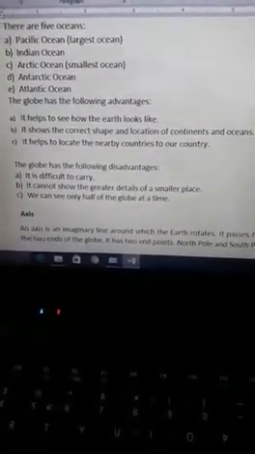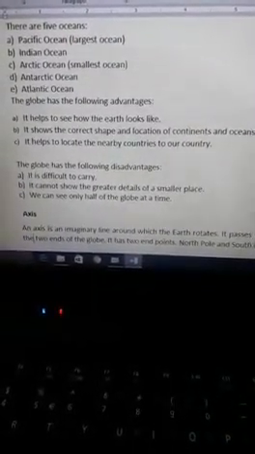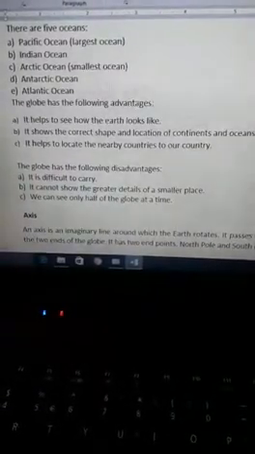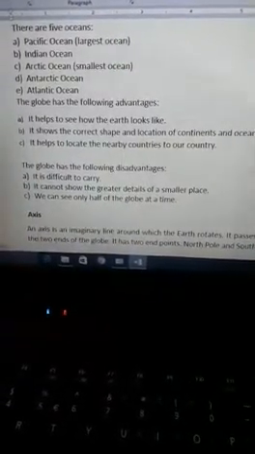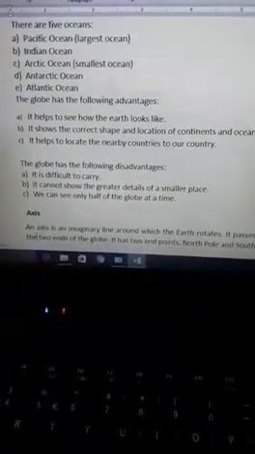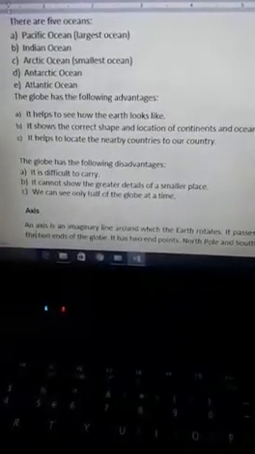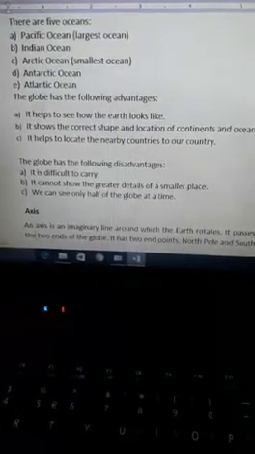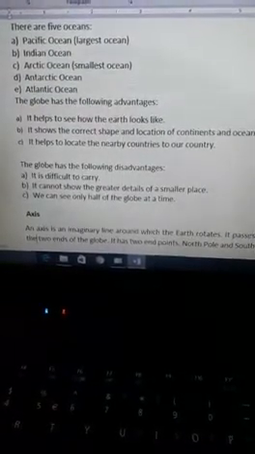Now let's discuss some of its disadvantages. Some of its disadvantages are, it is difficult to carry. We cannot take the globe anywhere because it is quite big in size. Then the second one is, it cannot show the greater details of a smaller place. Though we can see our country on the globe, we cannot see the states and the cities and the towns that are there in our country. So it cannot show the details of a smaller place.